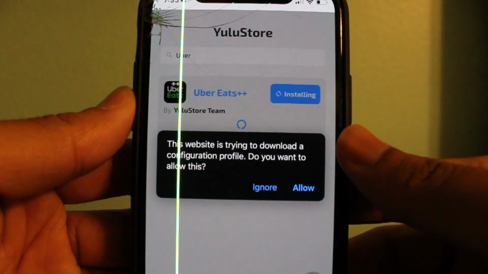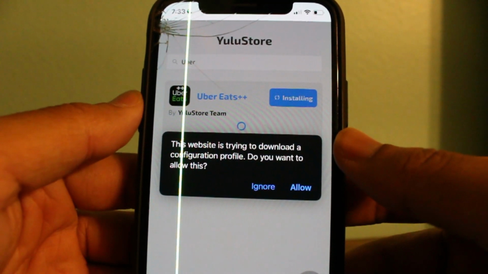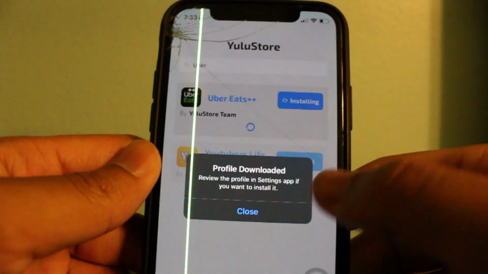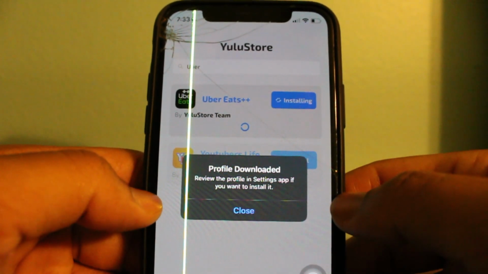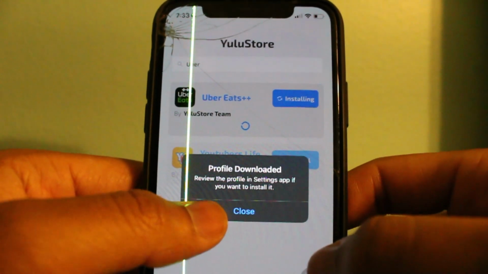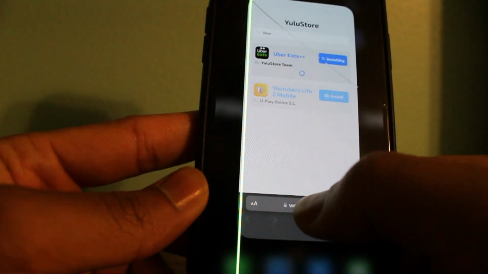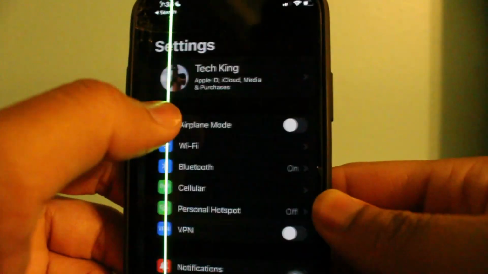And then you have this pop-up that says, this website is trying to download a configuration profile. Do you want to allow this? So just go ahead and hit allow right there. And then it says profile downloaded. Review the profile in settings app if you want to install it. Alright, awesome. So you just hit close. And then now we're just going to close out of Safari.